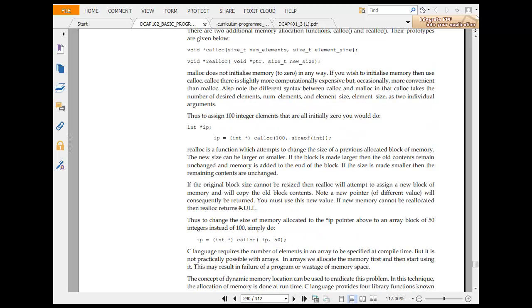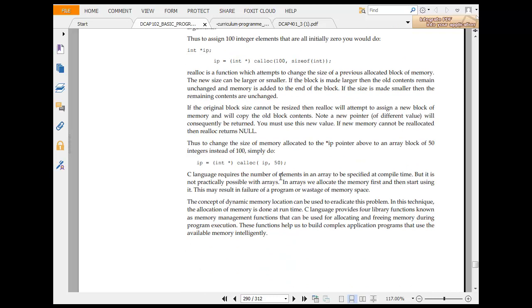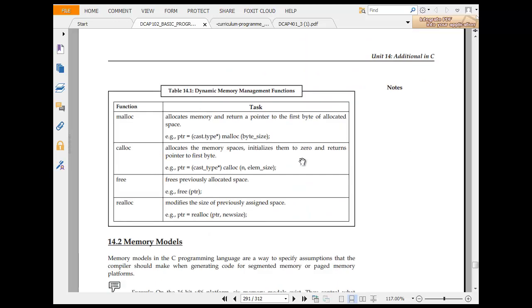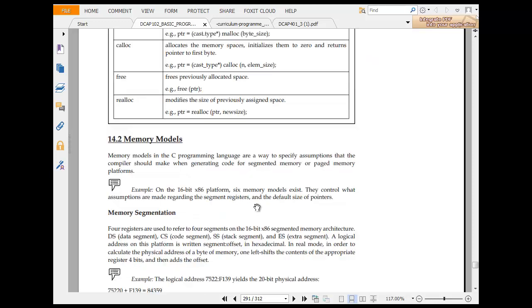Realloc is a function that attempts to change the size of a previous block of memory. The new size of memory can be larger or smaller. If the block is larger, then the old content remains unchanged. If the size is smaller, then the remaining contents are unchanged. If the original block cannot be resized, we attempt to assign a new block of memory and copy the old block content. A new pointer will consequently be returned. So malloc allocates memory and returns a pointer to the first byte. calloc allocates memory spaces, initializes them to 0 and returns a pointer to the first byte. calloc(n, element size); free releases the allocated space; realloc modifies the ptr to the new size.